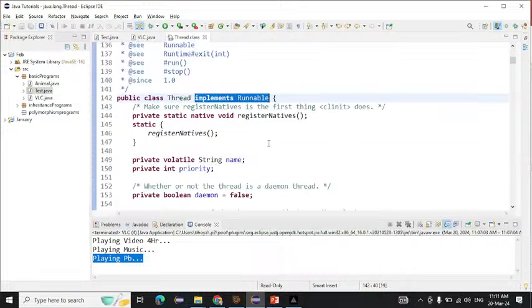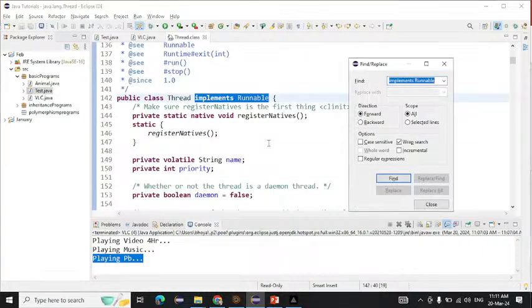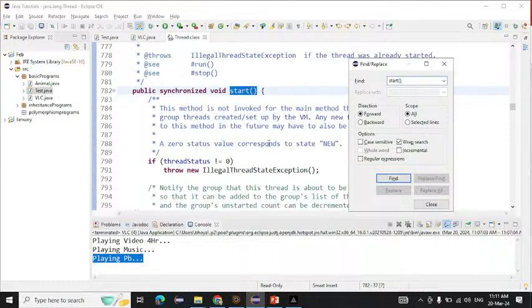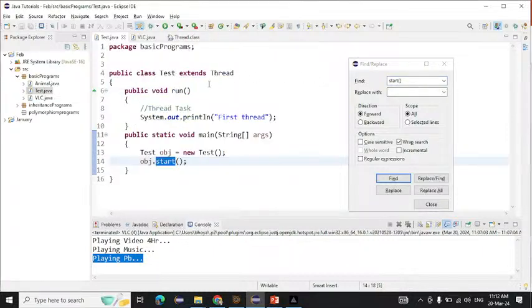The start method is again present inside the thread class. If I want to see that start method, you can find it here. So this is the start method which is present inside the thread class. And what is the use of the start method? To start the thread. To start the thread we are using the start method.